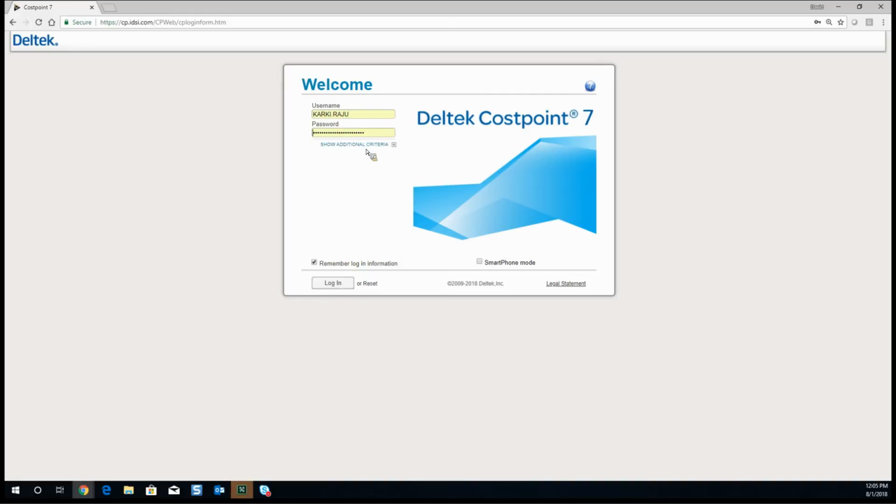And I'm going to click on this Show Additional Criteria button. The system name that we're going to be logging into is going to be IDSI. And if you'd like the browser to retain this information for you, you can always check the box down here, Remember Login Information. So once I've put in my username and my password and I've verified that I'm logging into the IDSI system, I can click Login. And when I click Login, it will automatically direct me to my timesheet.